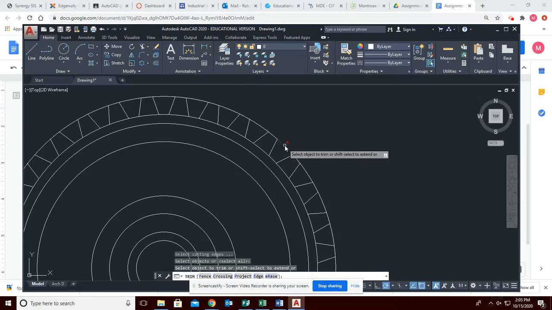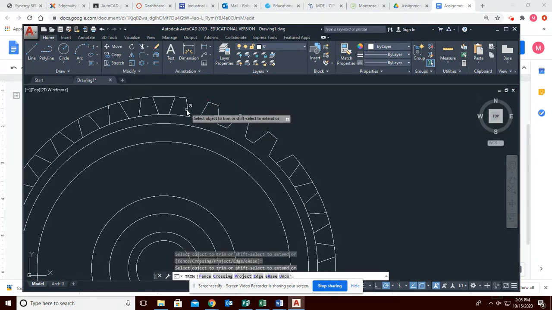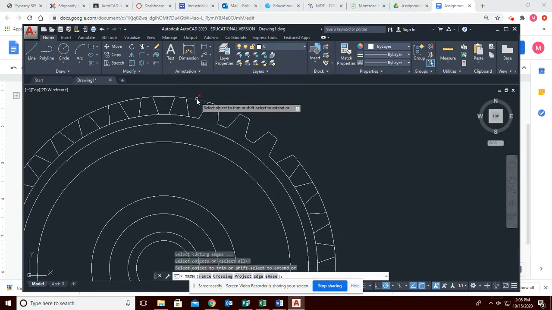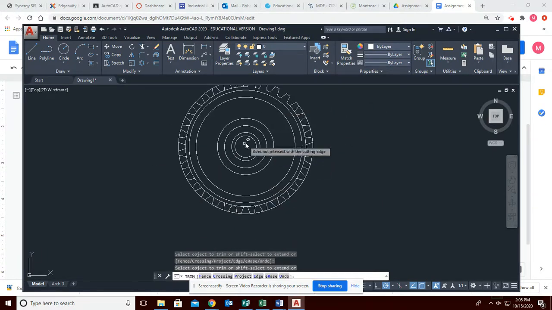Trim command, hit enter, and now we can go through. Remember, if you hit enter as soon as you get into a trim command, instead of clicking on something, everything is a cutting edge. If you hit enter right away. All right, so, well, that was the wrong one. Let's go back. So you guys kind of get the idea. Make sure you go through this entire thing, go all the way around, trim everything up, add the keyway.